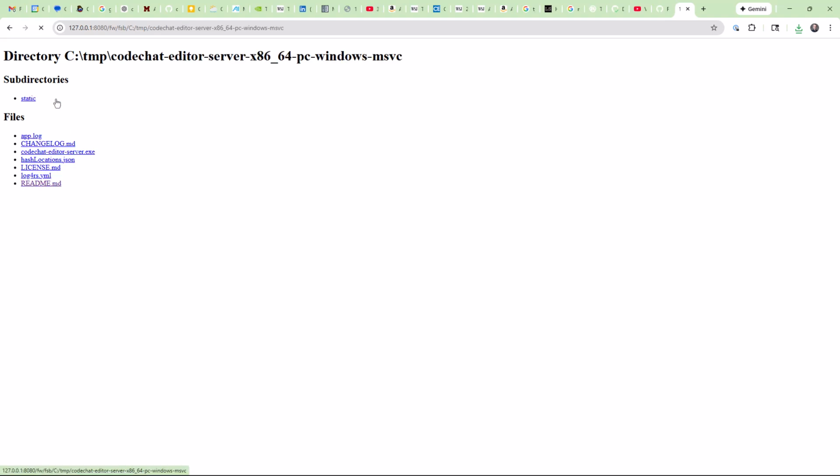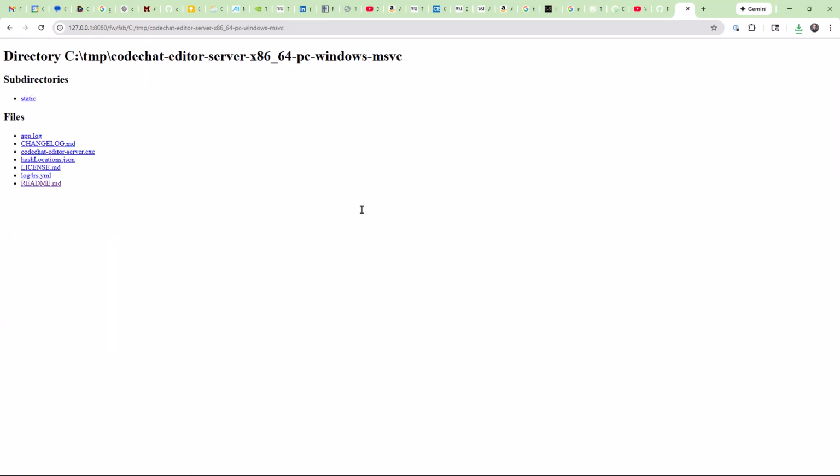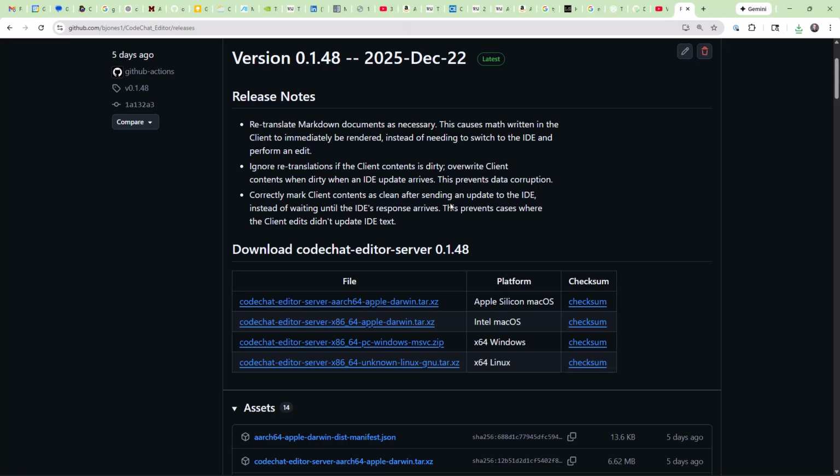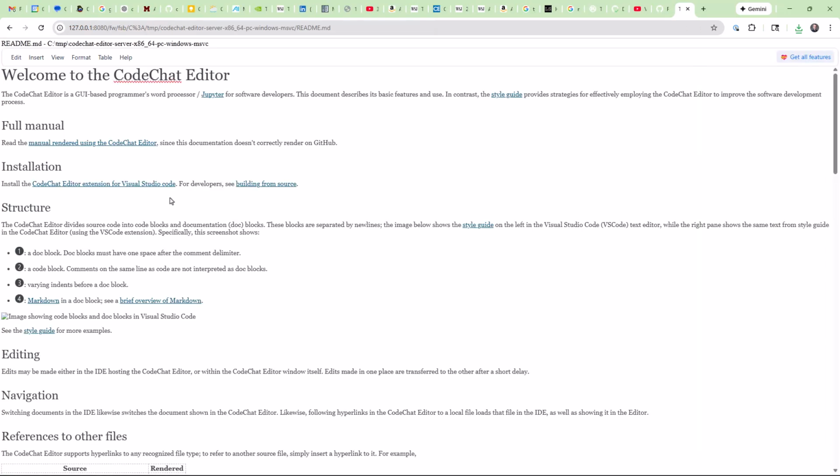navigation tool to select a file of our choosing and begin editing that file. As an alternative, you can also give start a parameter, for example, a file to open, and it will immediately open that file in your browser for you.